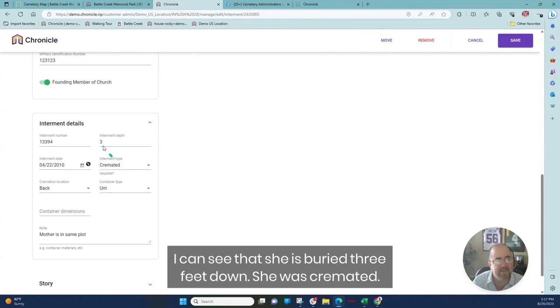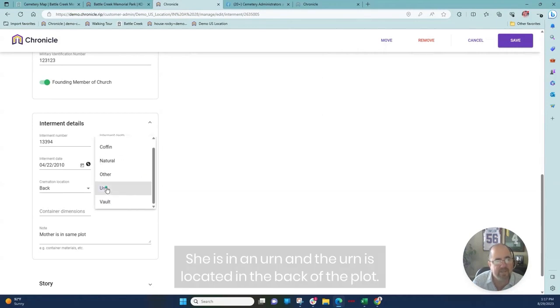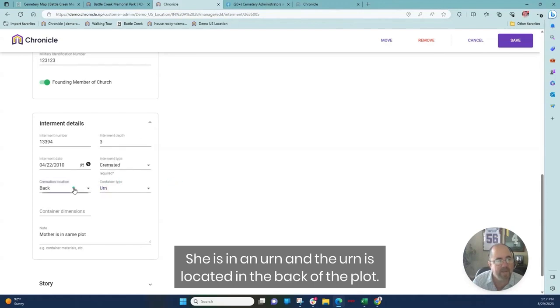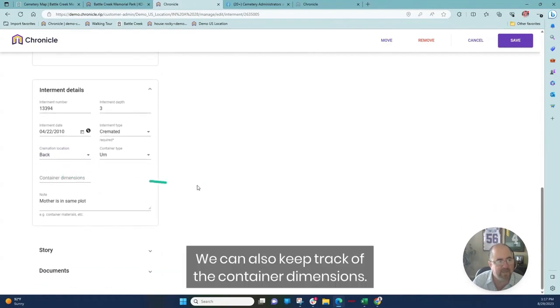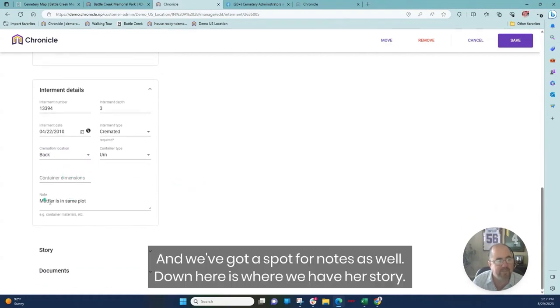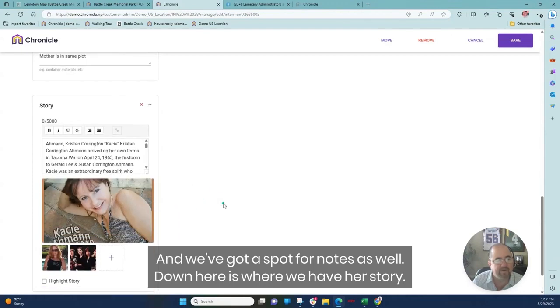Interment detail. I can see that she is buried 3 feet down. She was cremated. She is in an urn, and the urn is located in the back of the plot. We can also keep track of the container dimensions, and we've got a spot for notes as well. Down here is where we have her story.